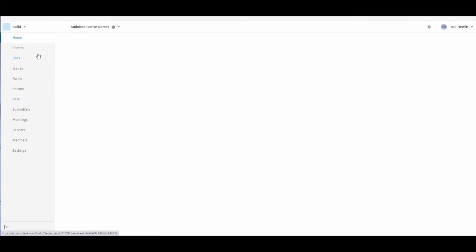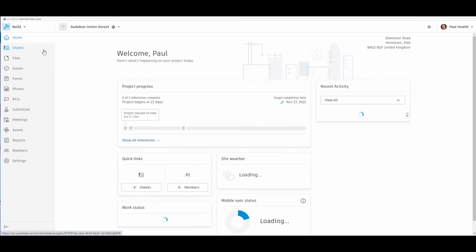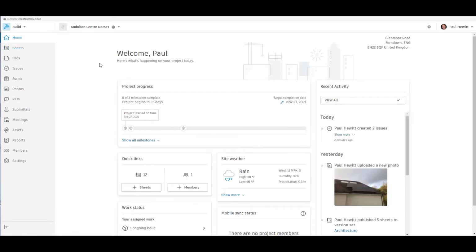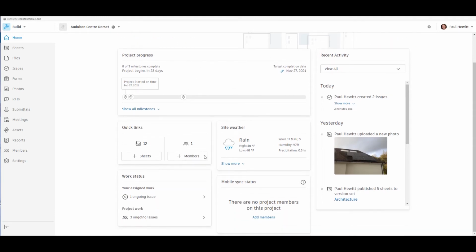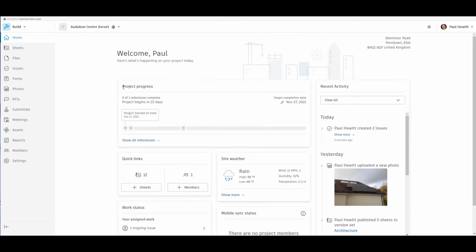So let's take a look at Autodesk Build. Now from the home page we get a lot of information about the project. One of the new areas is the project progress. Here we can set milestones for the particular project between the start and the completion dates.